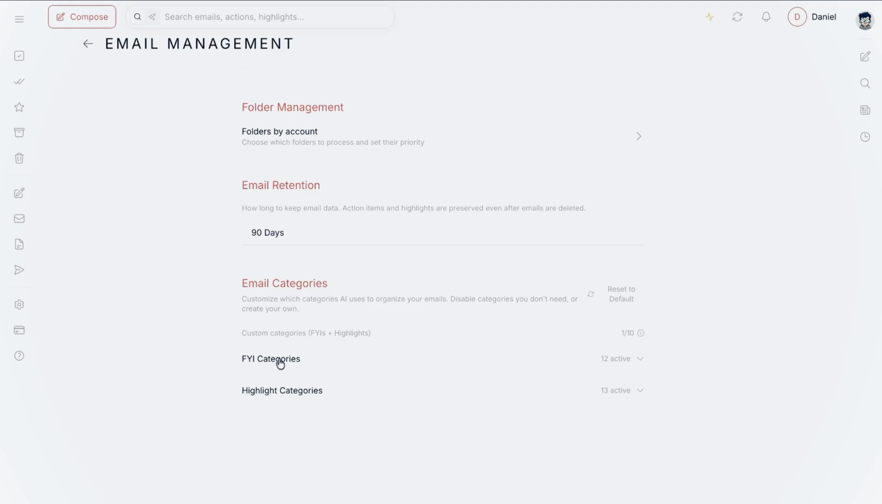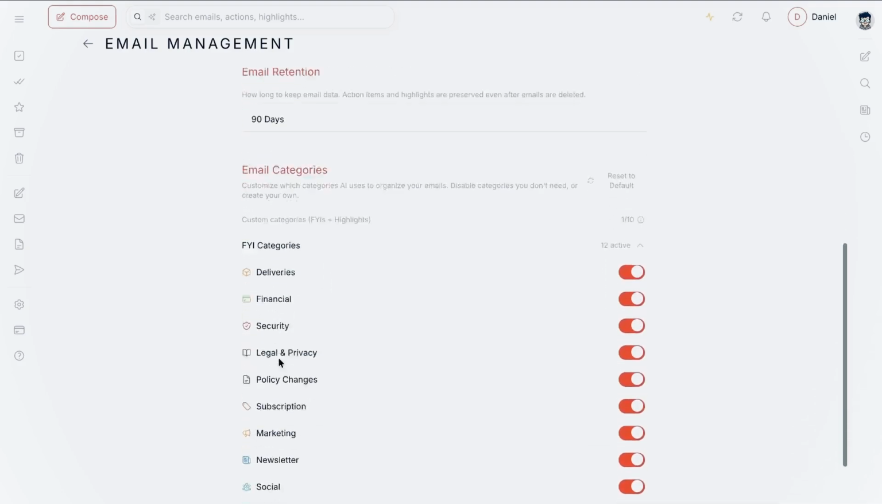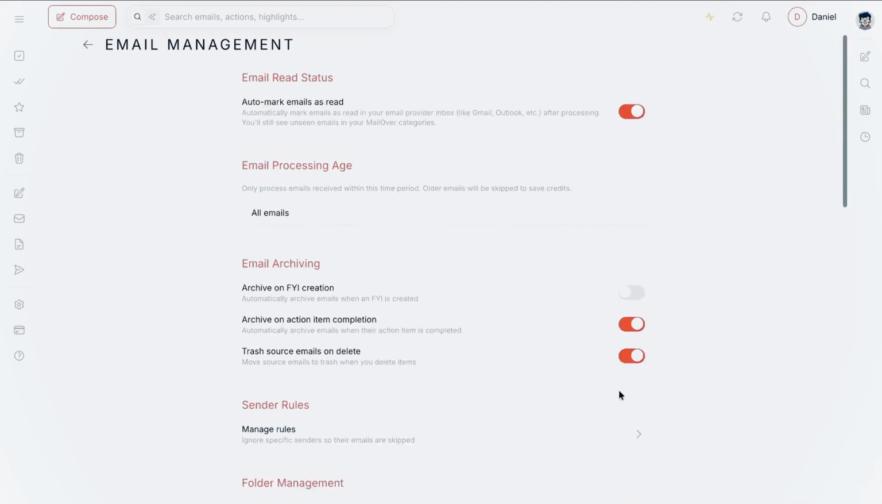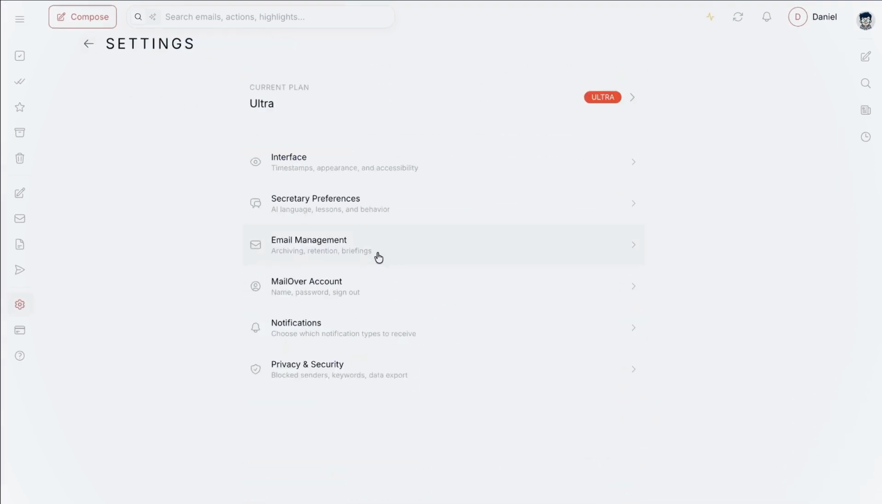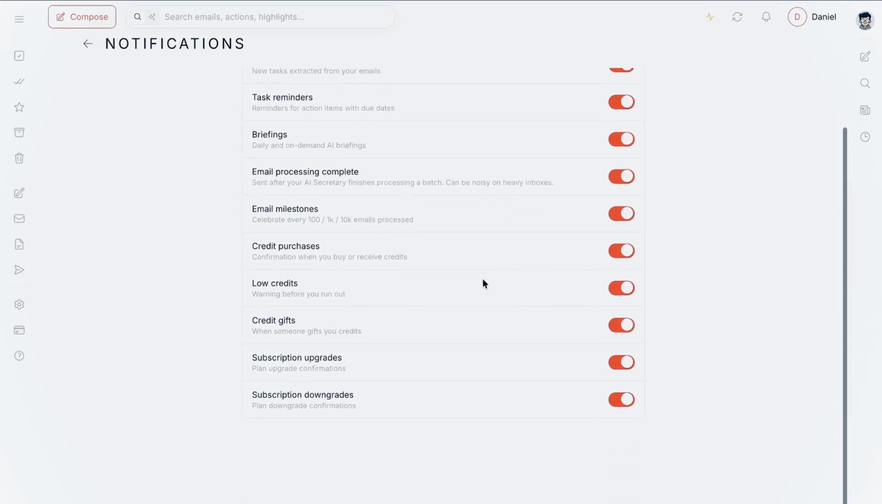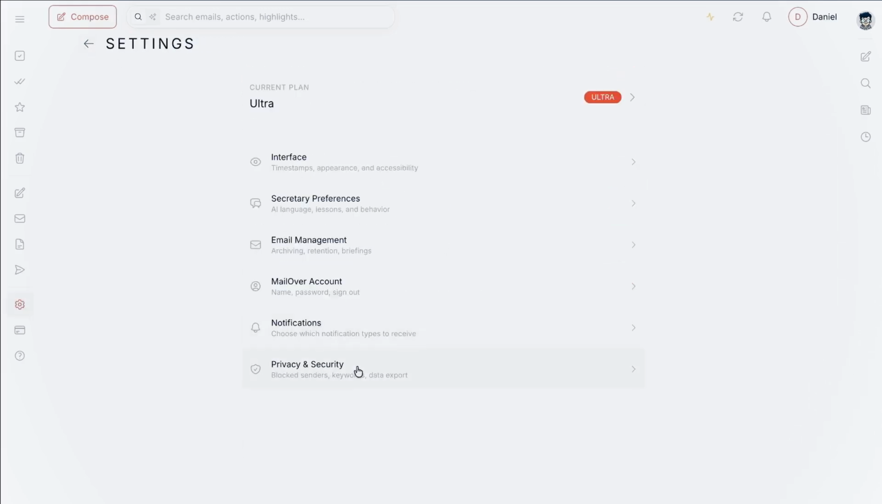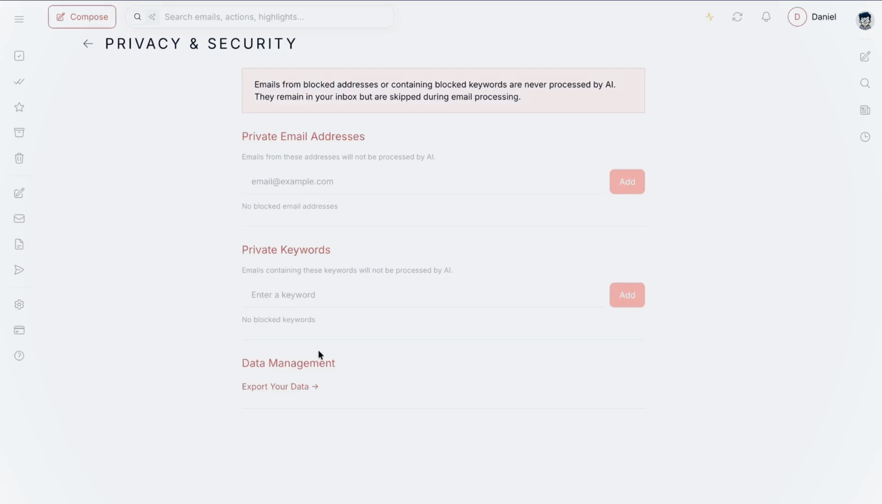And then we have these email categories that we discussed also, that you can disable and enable if you want, or add some custom ones. Same for highlights, that you can also adjust. You can also manage your notifications, turn off the ones that you don't like or care about. And also some privacy settings, like setting some private addresses.